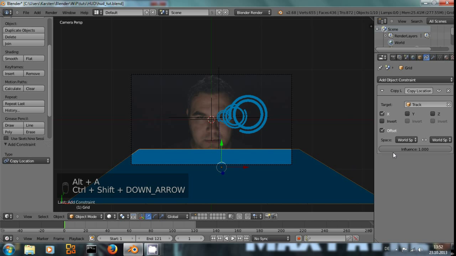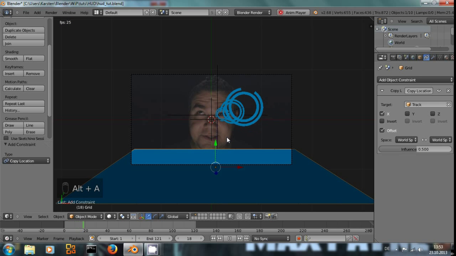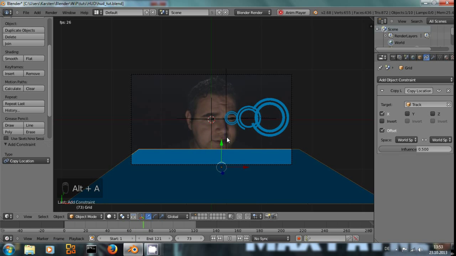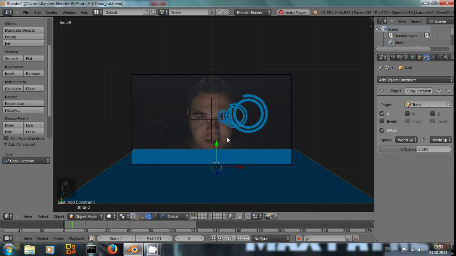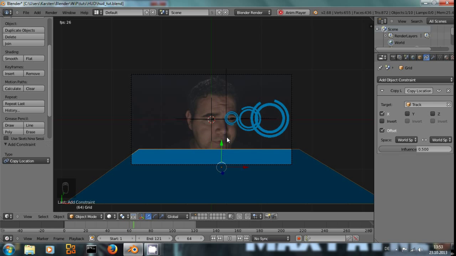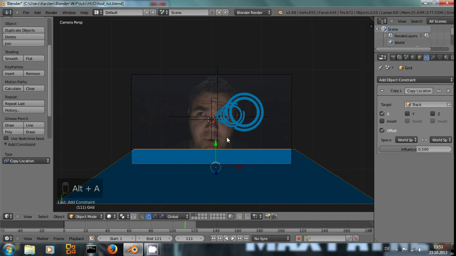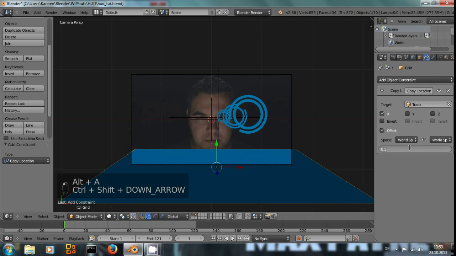And what I actually also did, because it shouldn't follow as strongly as the circles right here, so I decreased the influence to, I believe, like 0.7 or even 0.5. So it will move around slightly when he moves his head. .7 might have actually been better.